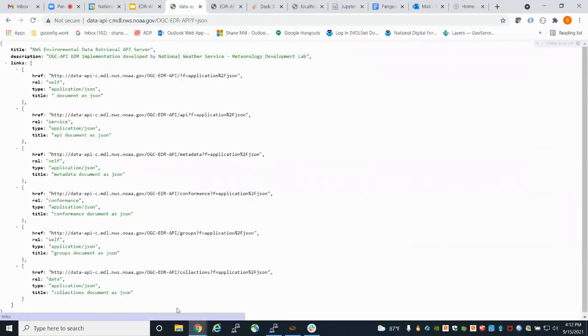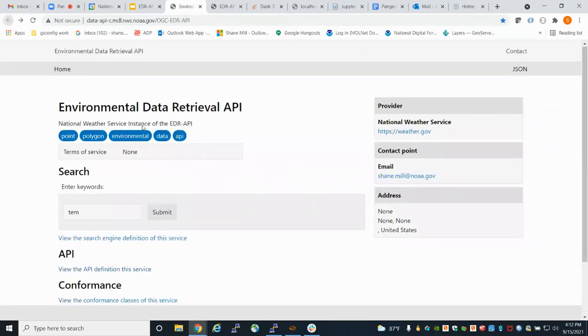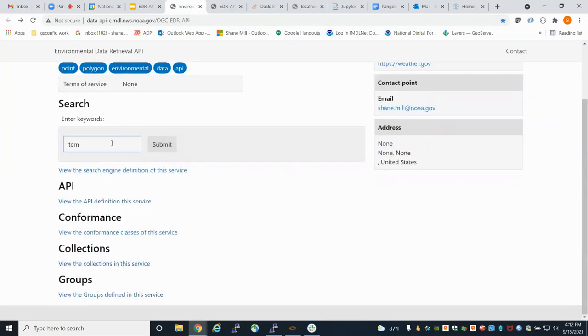There's a JSON representation too if you choose to traverse it through link relations, but it also has a user interface. One thing that we thought was pretty important here, though, is to give the users the ability to search for data. So I know our GFS collections, one of them has tags associated with them with temperature as a weather parameter and isobaric levels. So I'm going to click submit.